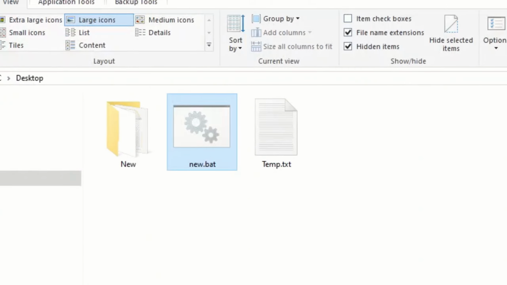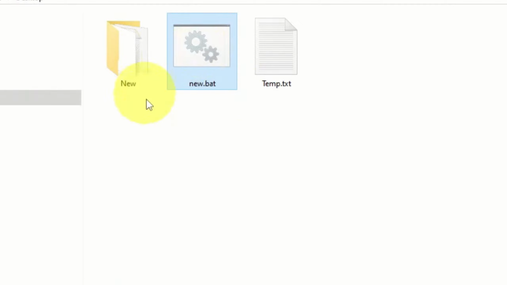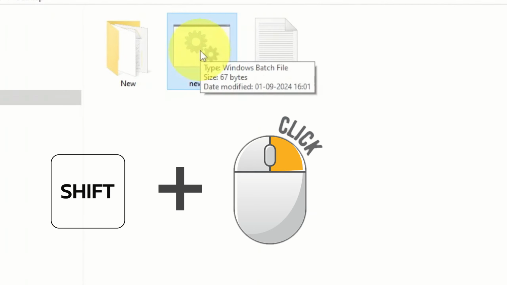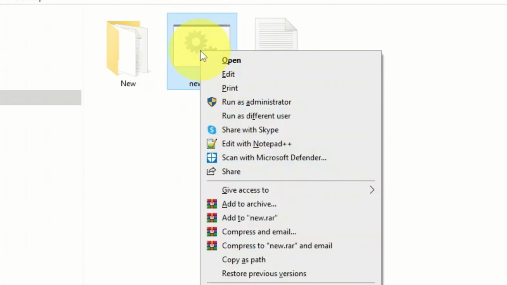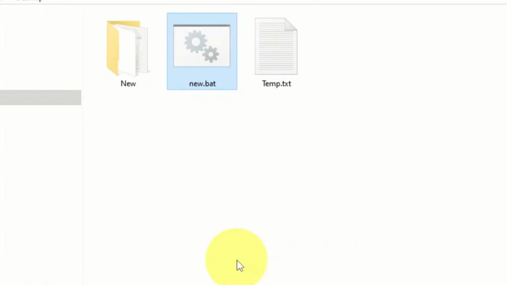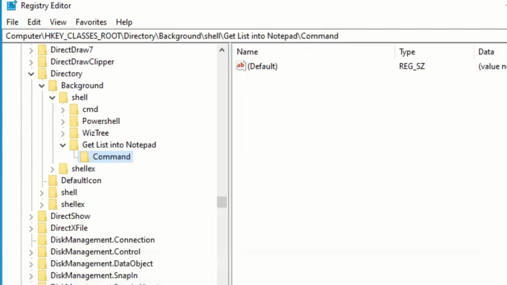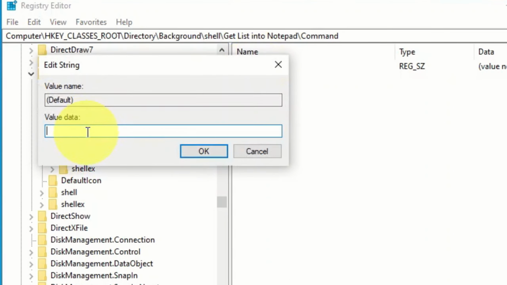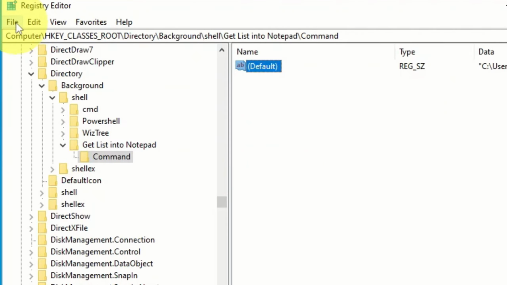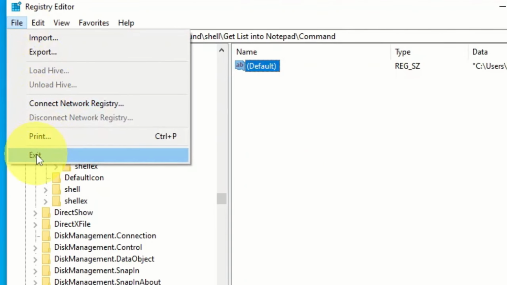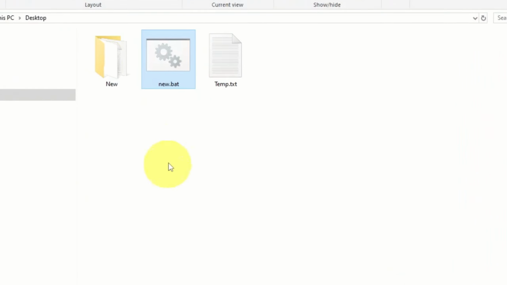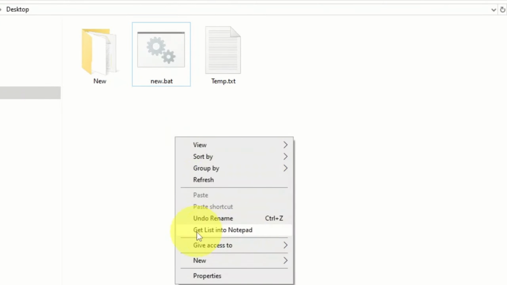Now go to File Explorer and locate the batch file that we created. Hold down the Shift key and right-click on the .bat file. Click on Copy as Path. Go back to the registry editor and double-click on Default and press the Ctrl and V keys. It should paste the complete path to the batch file, and then click on OK. Close the registry editor by clicking on File and Exit. You should now see the entry in the right-click menu.